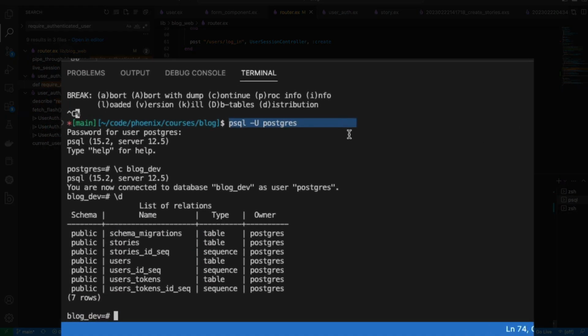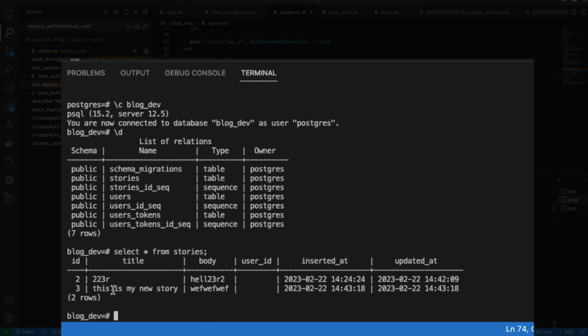So just psql to log into Postgres. We're going to connect to our blog dev and we are going to look at our table again. So let's select all the latest data from the stories table. And we can see this is the new story, still no user ID.